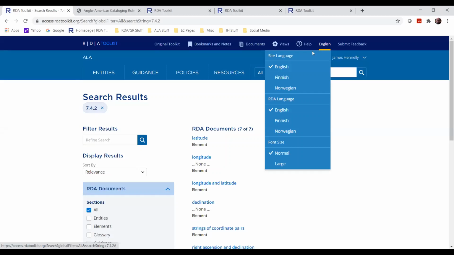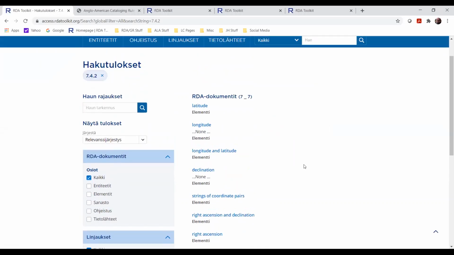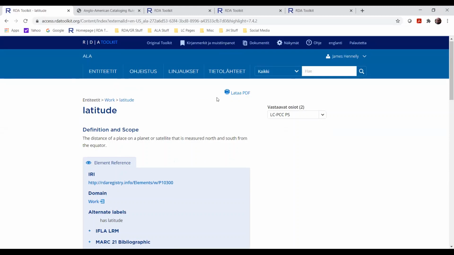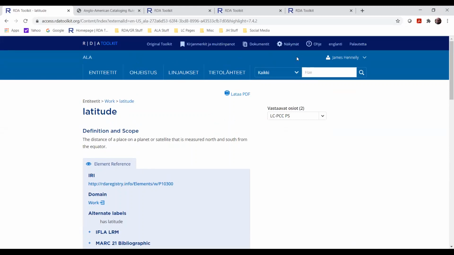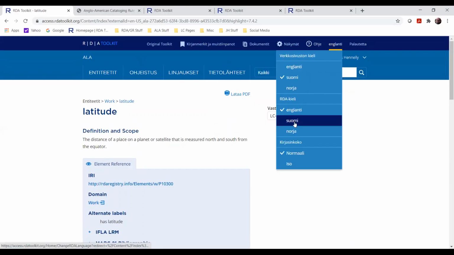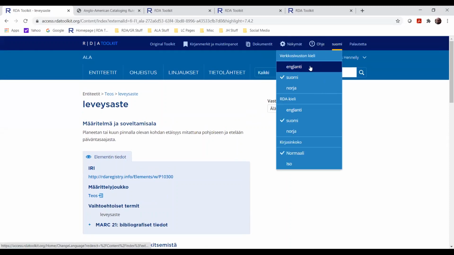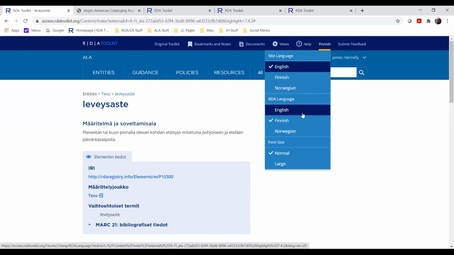So you can set these however you like. The site language means the language of the interface. So I can change the interface here to Finnish. Now, the pages I go look at are still going to be in English because I didn't change English. So the navigation is Finnish, but the language inside is English. Now I can go back here and I can change the RDA language to Finnish, which is Suomi. And there you have it. So I can change those back just with the click. You can also set these in your profile, what your preferences are.